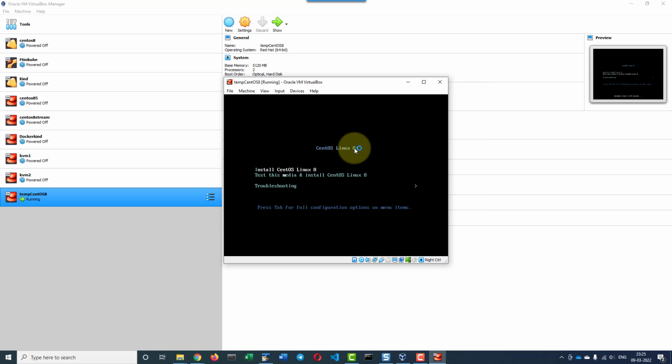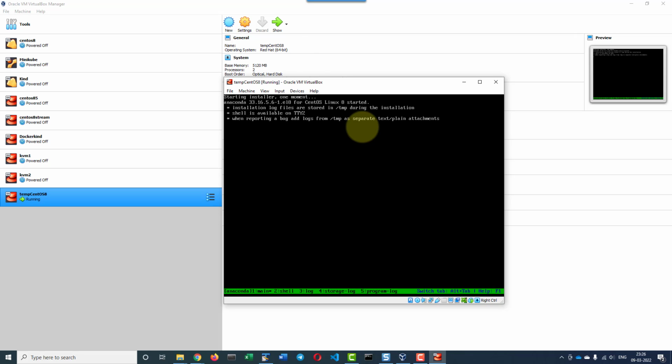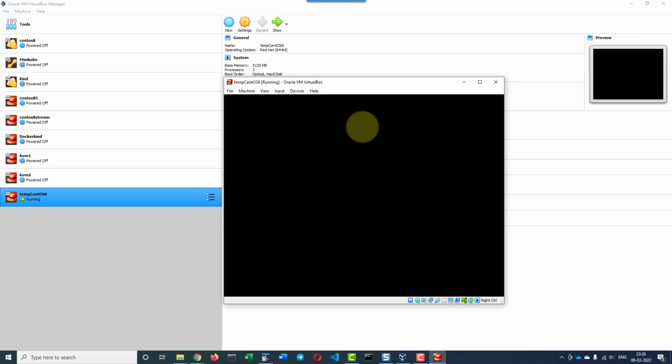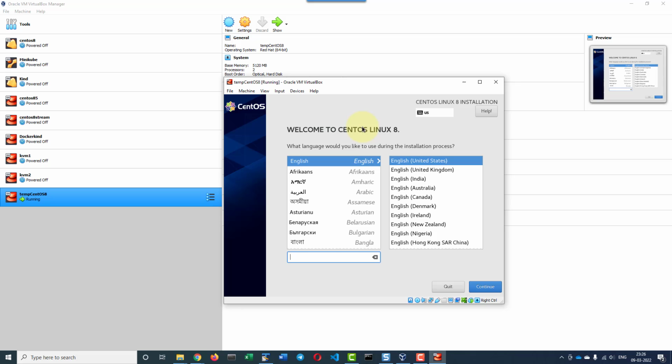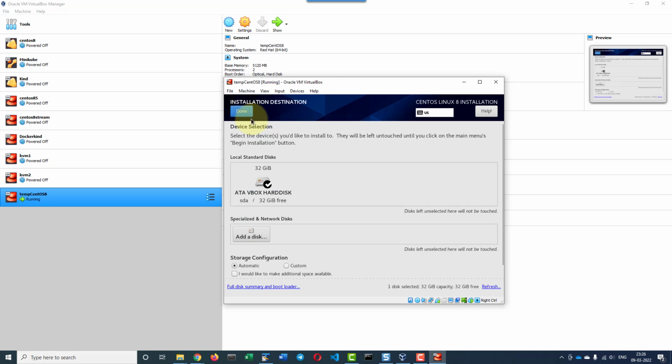I have two options, either to install CentOS or to test CentOS by dynamically starting from the media. I'm going to do the installation. I have the language selected. Say continue. I'll leave the keyboard and installation source as it is.